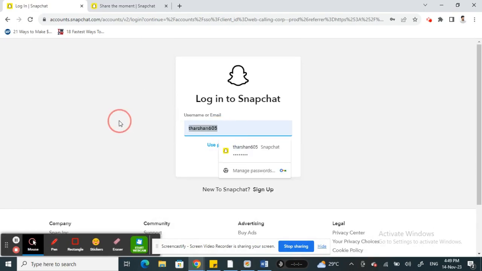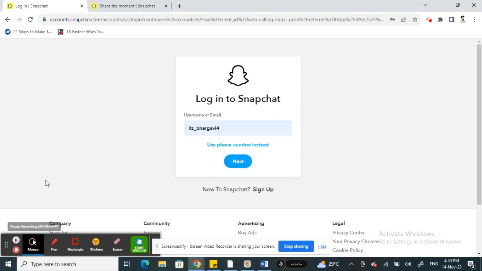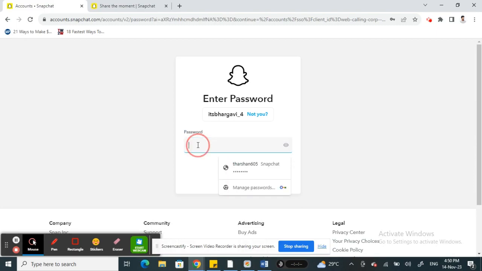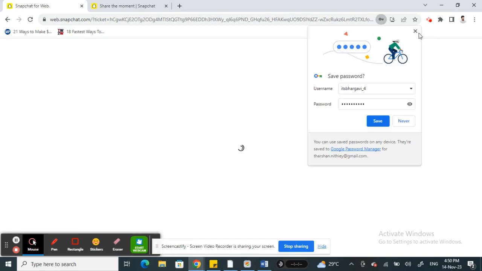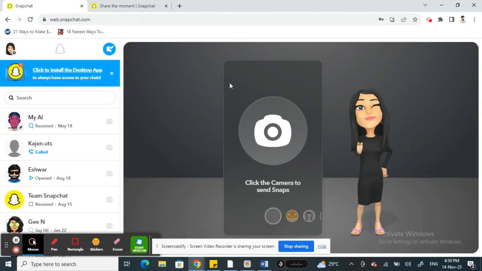So now what you can do, simply type in your username, and then hit on next. Now type in the password for your account. So just type that in and then hit on next. And then now you should see that you'll be logged into your account, and that's it. You have logged into your account. So that's pretty much it.